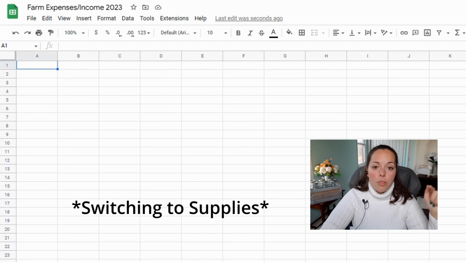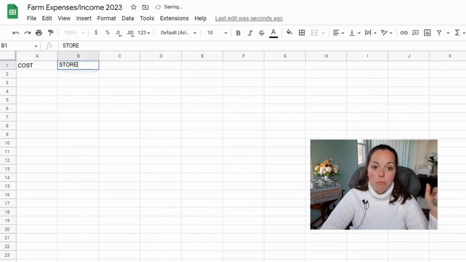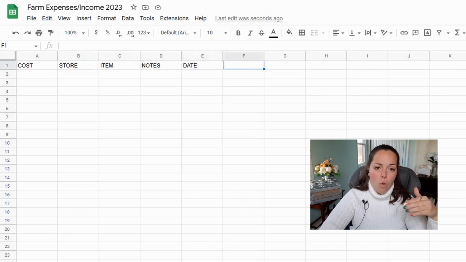And then again, we're going to do cost, which store we bought it from, the item we bought, any notes, and the date. Some of these again are super simple. Some of the recurring payments like feed and some supplies are stuff that don't need a ton of notes or even a ton of information on. It's just something that we keep track of.